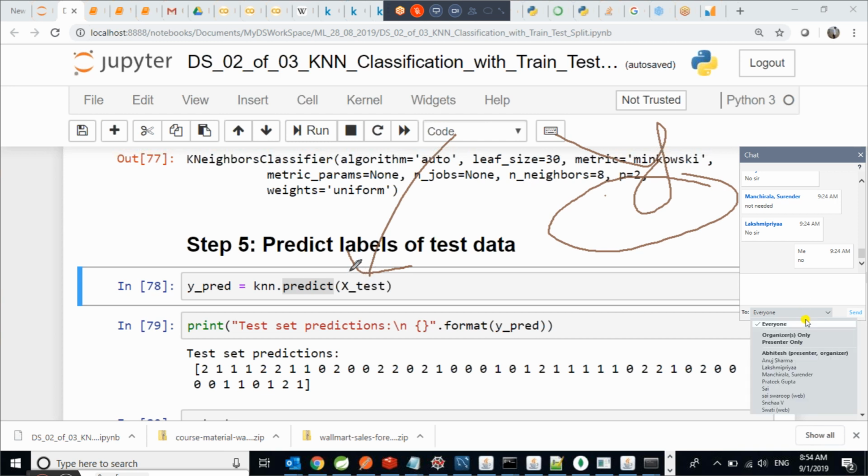So here we can see, the time comes for testing. X_test is here. Now the time comes for testing. I want to test.